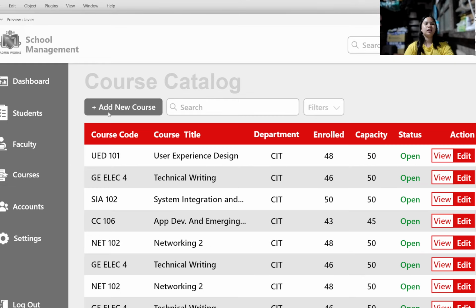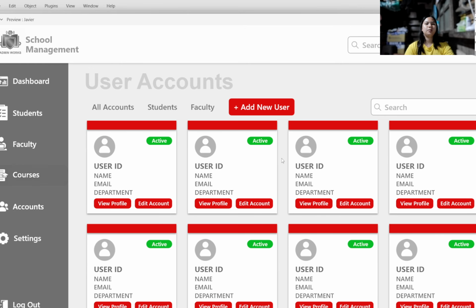Same in courses, there's no hover for add new course, search, filters, search, view, edit. For accounts, it's scrollable, yes. And when you click the view profile, it doesn't go to the view profile, and there's no hover. Even the edit account, in add new user, there's no hover. There's no hover for search. There are hovers for all accounts, students, faculty.